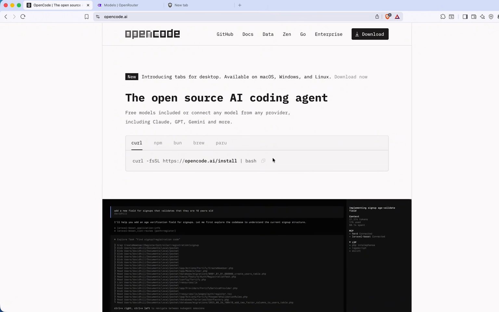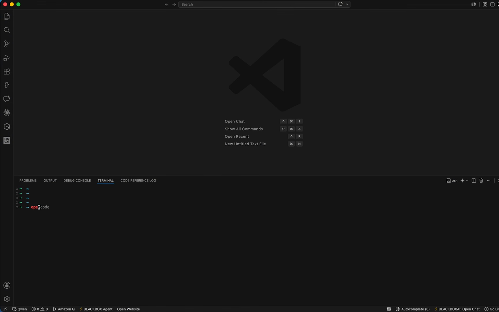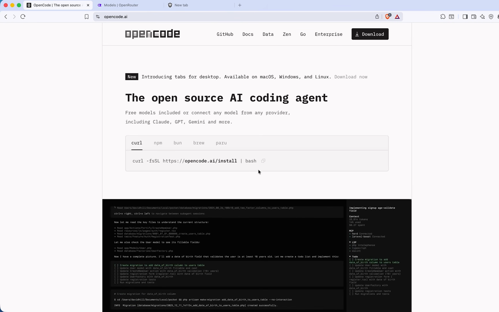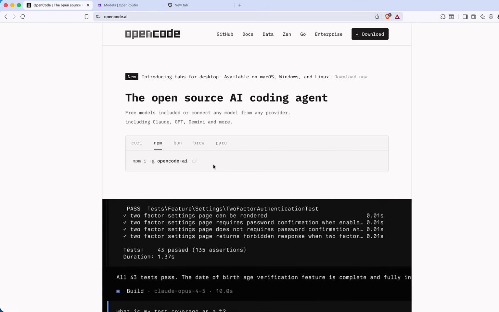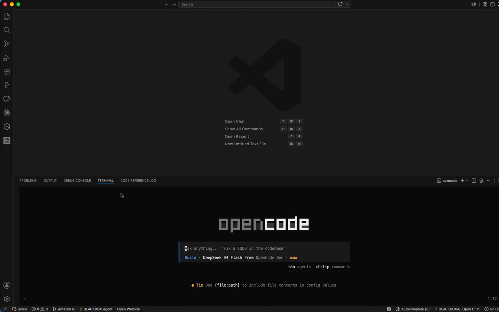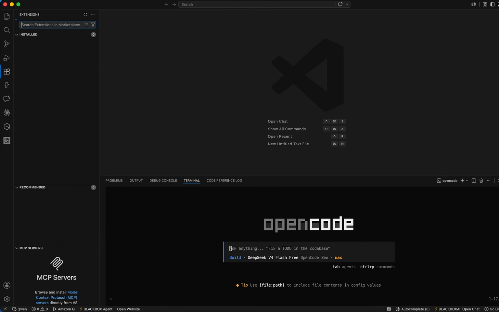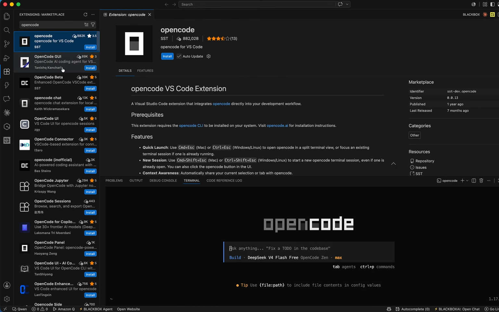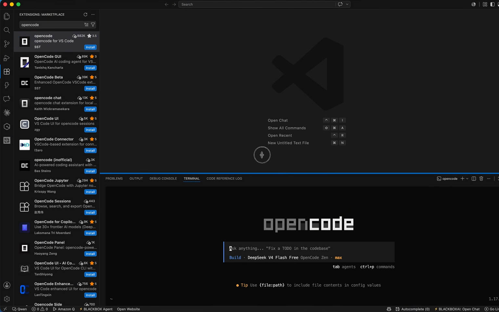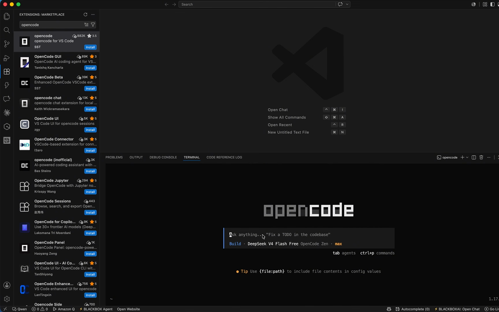If you want to use it inside your terminal just like this, then install OpenCode. By this command you can easily install OpenCode in your system. If you don't want to use it inside the terminal, then you can install the extension as well. OpenCode provides both ways. If you install the extension, it will only be accessible inside Visual Studio Code. If you install through the terminal, then it will be accessible everywhere through the terminal. Use whichever method you are comfortable with.